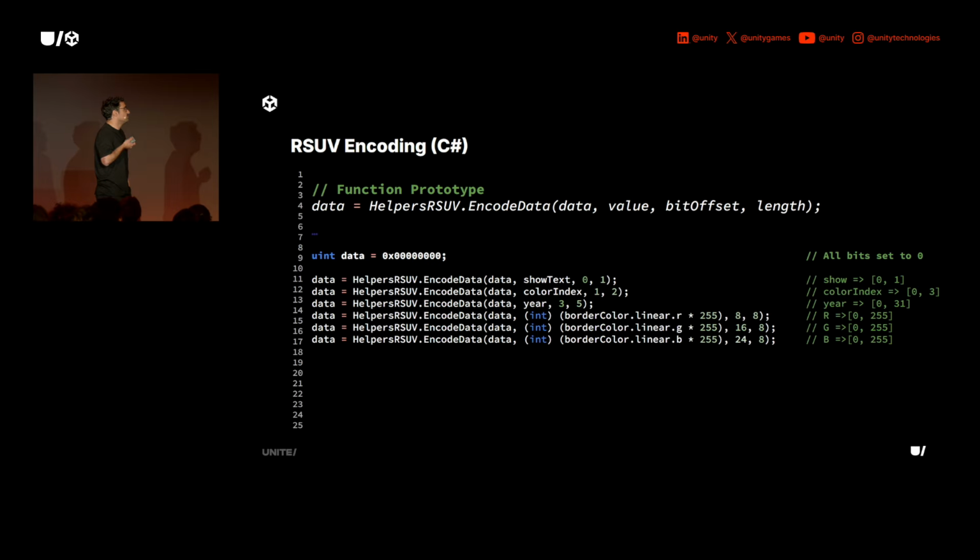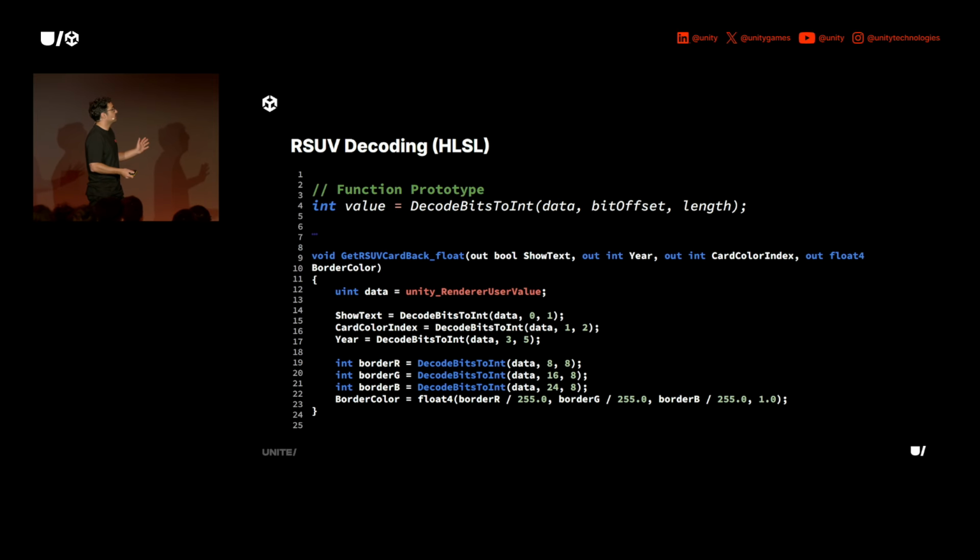So what we've done at Unity is basically give you a sample function in the RSUV sample to encode and decode binary to be able to pass your data without having to worry about doing binary, because it's a hassle, to be fair. I won't go into details of the code, but it's basically encoding an integer at a start index at a specific length. And we have the same kind of thing directly in HLSL.